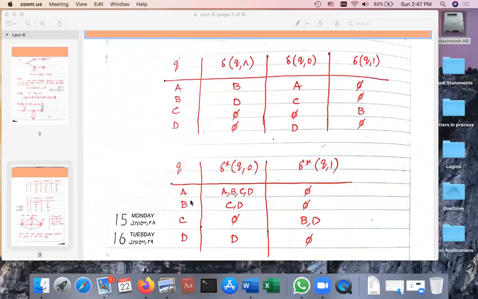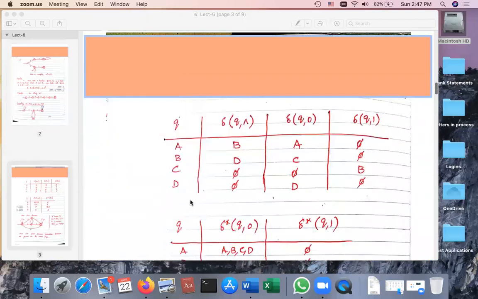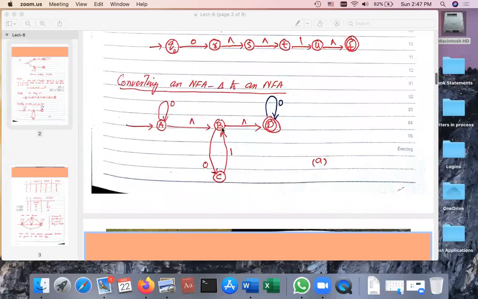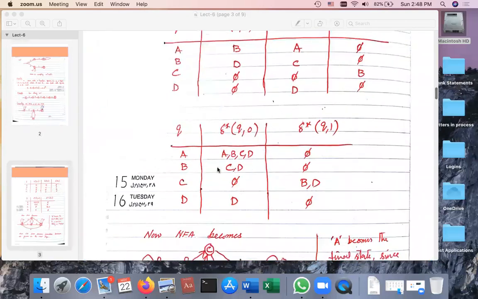Now for B, and my input is 0. So I am here at B. With taking 0, I can reach C. That's fine. But I don't have a null so that I can reach further. So C is accessible, because now the string is consumed, 0 is consumed. From B, I can also take this null and then consume my 0 here. So C and D are possible, which you have to mention. So this is mentioned.